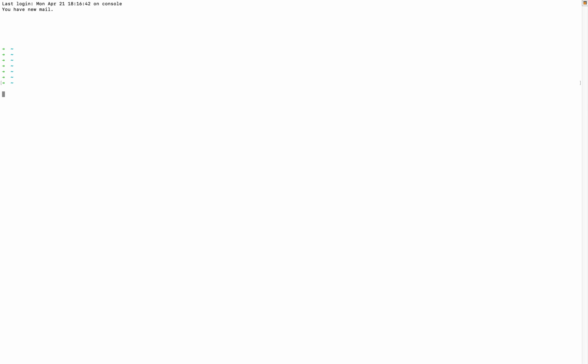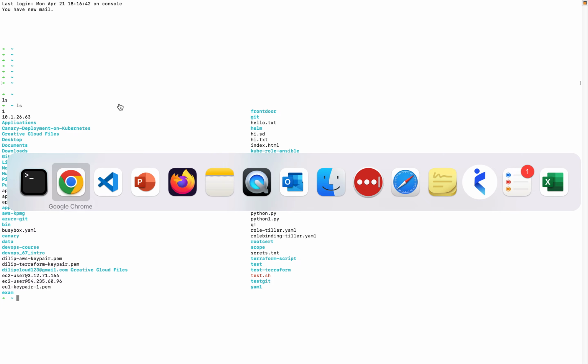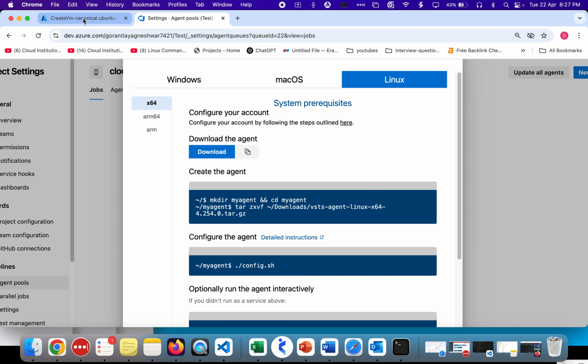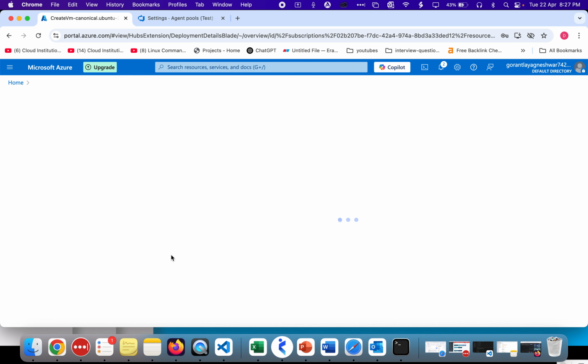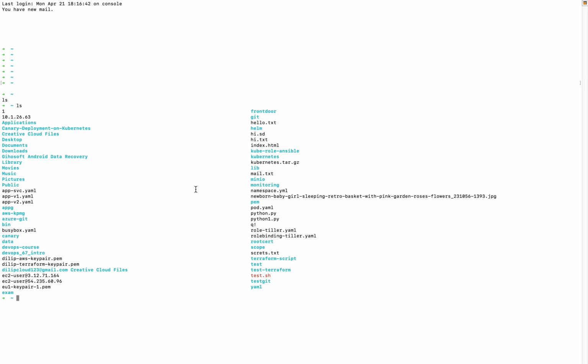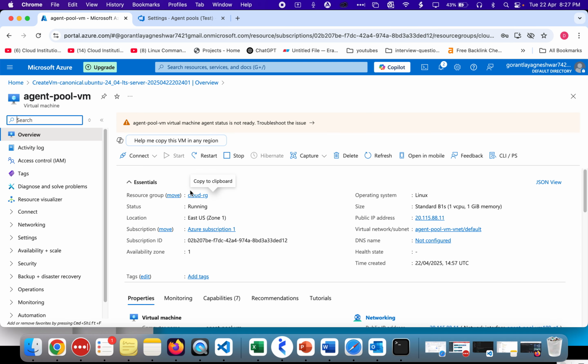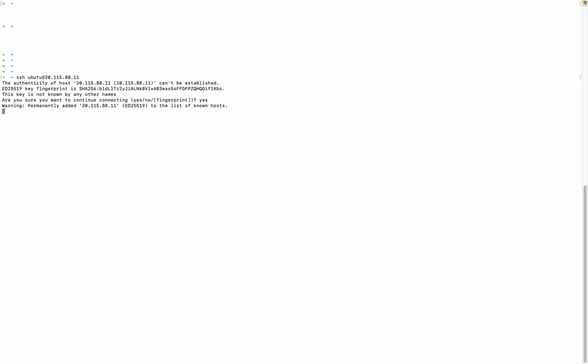Now I'm going back to the console to see if the deployment has been done or not. I'm going to the deployment, clearing the screen, and I'm going to SSH. Ubuntu at the rate of this one, then give yes, and then the password, which is the password I've given.